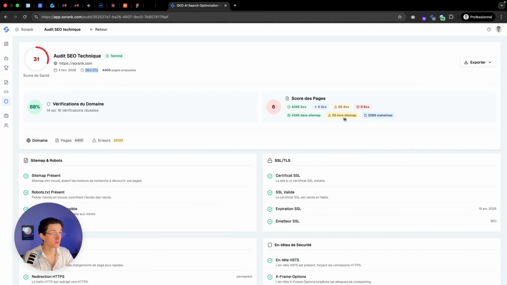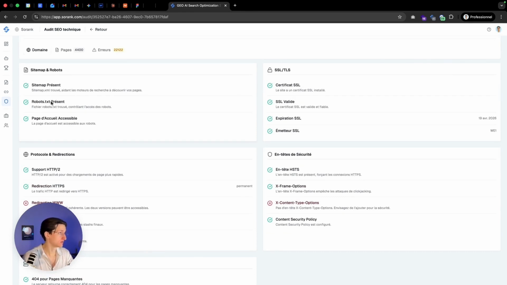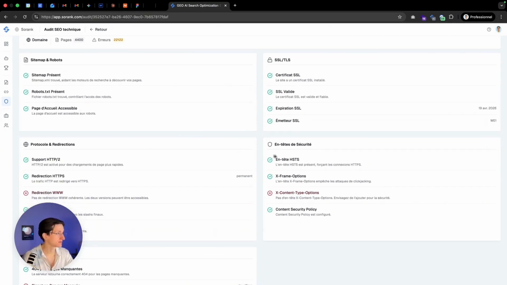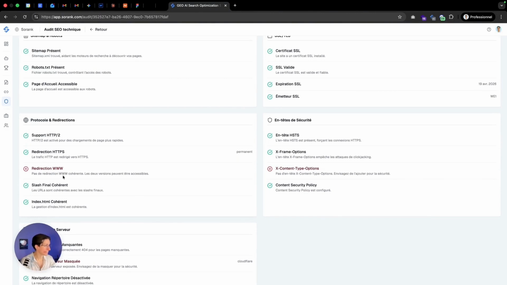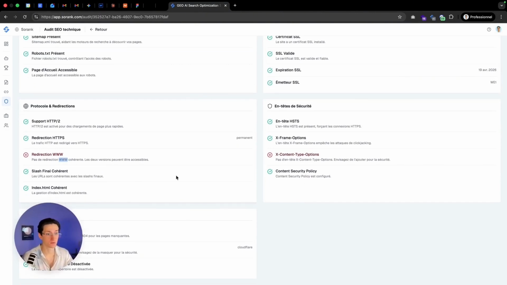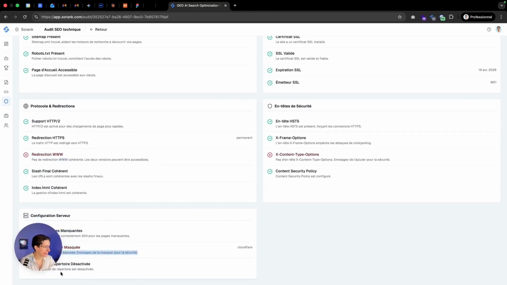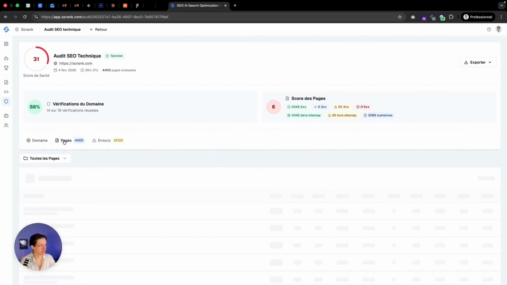The page score, with a lot of information on which pages have the most errors. The sitemap and robots.txt: is the robots.txt file present? Is the sitemap present? Is the homepage accessible? Same goes for all the security certificates. Here, redirection protocol. Here, for example, I can see that I haven't set up a redirection www consistent across both languages because I have several languages on my site. And finally, server configuration. Are there any security issues? Here, I'm using Cloudflare, so we can see that I could improve the exposed server signature, so I could hide it to enhance security. Now, what interests us is, what errors are there on our pages?